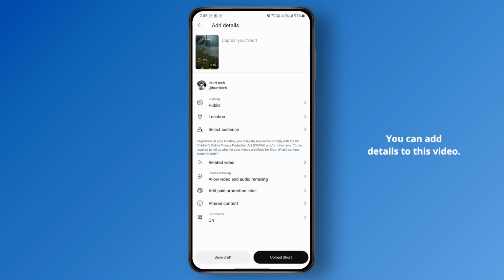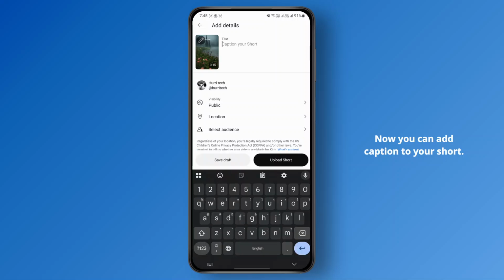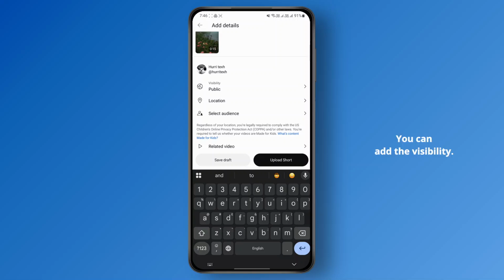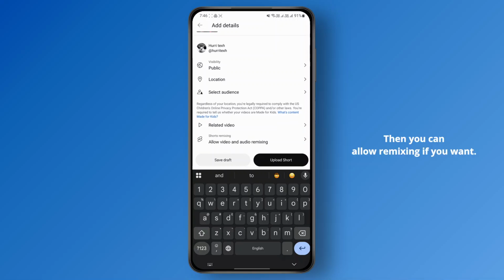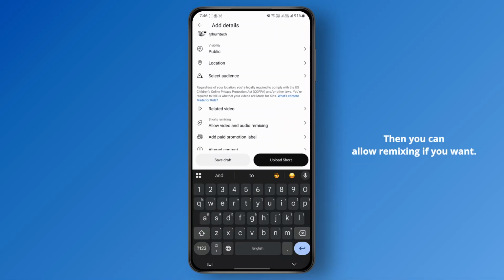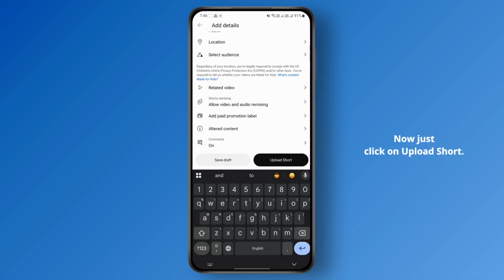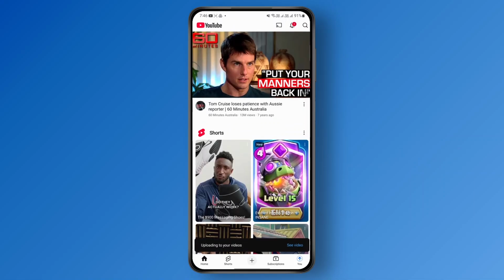You can add details to this video. Now you can add caption to your short. Let's just add something like subscribe again. You can add the visibility. Then you can allow remixing if you want. Select the targeted audience. Now just click on upload short. And now your short is being uploaded to your YouTube Shorts from your CapCut.